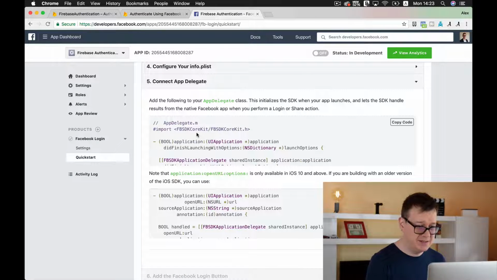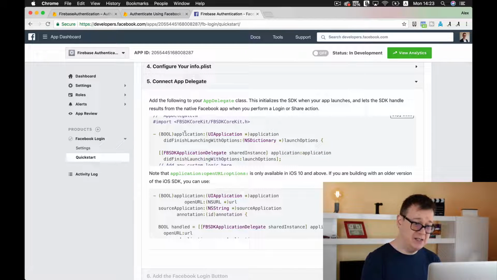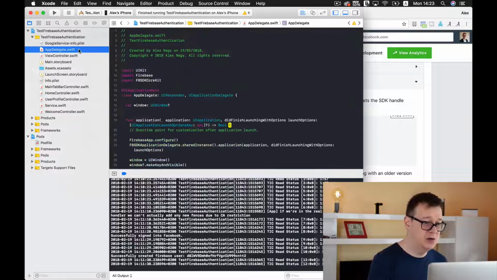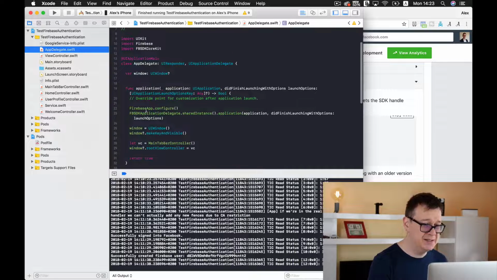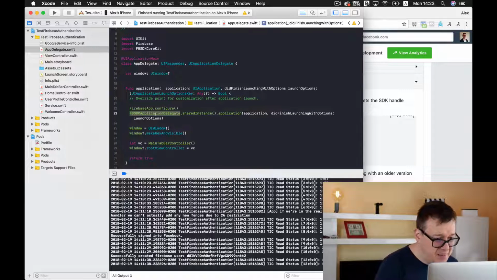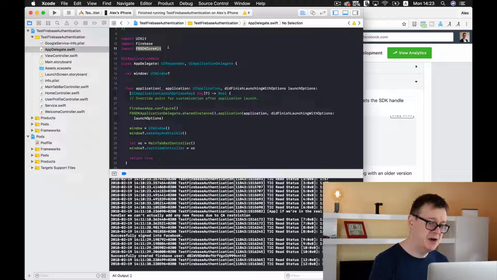Okay, next up we need to add this FB SDK application delegate shared application did finish launching with options into our application did finish launching with options function. Let me show you how the Swift code looks. It is pretty easy. FB SDK application delegate shared instance application, and I can see that here we have our FB SDK core kit, so I will import that just to be sure.